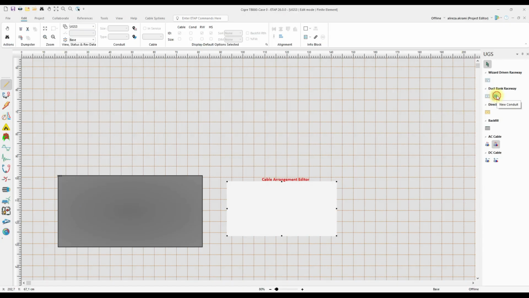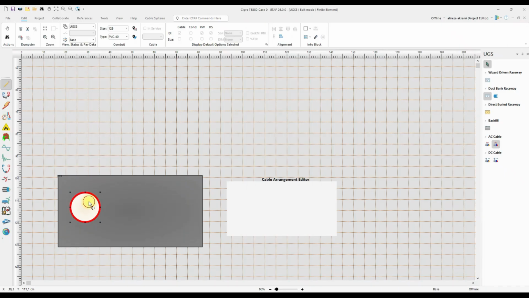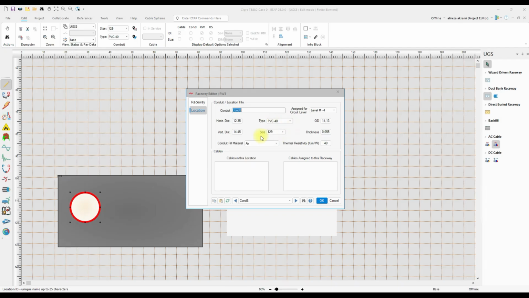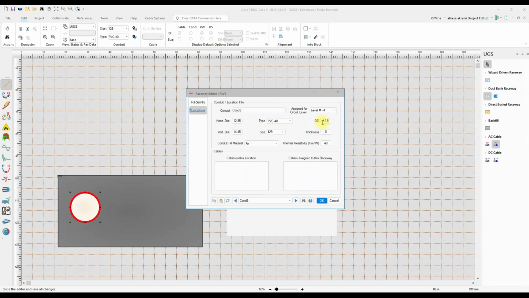As the next step, I need to drop the conduits here. So for the conduits, they are PVC conduits with outer diameter of 12.5 and thickness of 3.2. Okay, so this is PVC. This is good. 12.5, and thickness gonna be 3.2. All right.